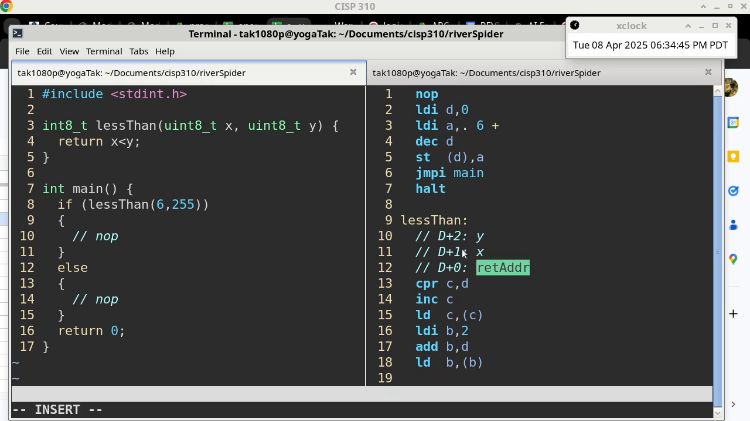So now register B has the value of Y, register C has the value of X. So now I can actually perform the compare to see if X is less than Y. So I do a CMP CB, which is computing C minus B, but without storing the result. In this case, a subtract would also work because I don't really care what is in register C after this operation.